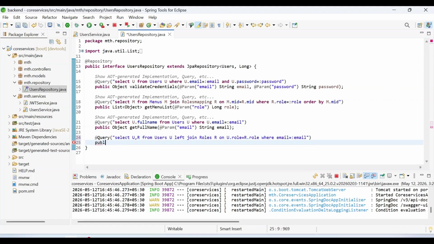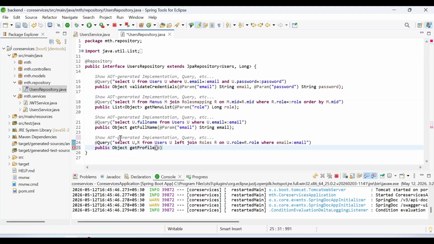Then create a method, public, return type as Object. Just name the query as getProfile, with a parameter @Param, within brackets the name of the parameter which is used in the query, that is email, and declare it as a String.